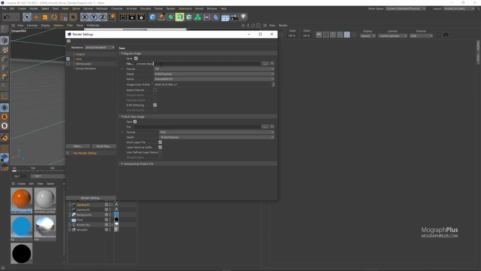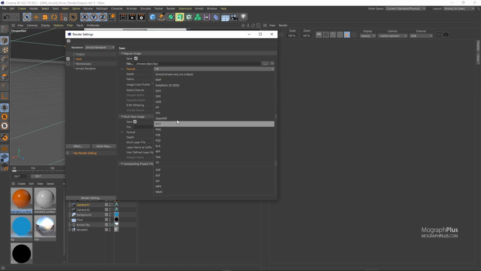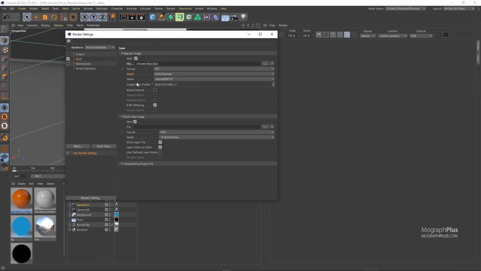And finally, let's add another $PRJ, which is going to be the name of the rendered images. So the naming of the renders will be based on the scene file name as well. And then you have your default Cinema 4D save options, format and depth. Down here you have multipass image output, so that's where you can save your AOVs, or what we know in Cinema 4D as passes.